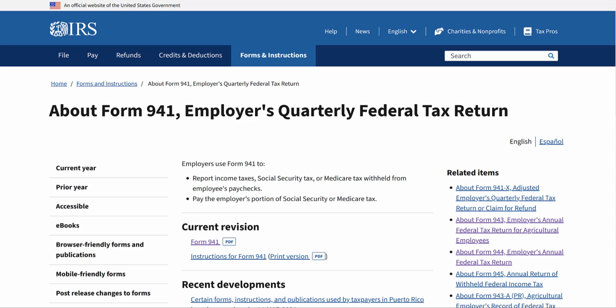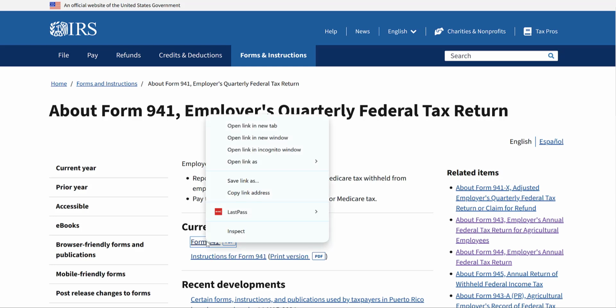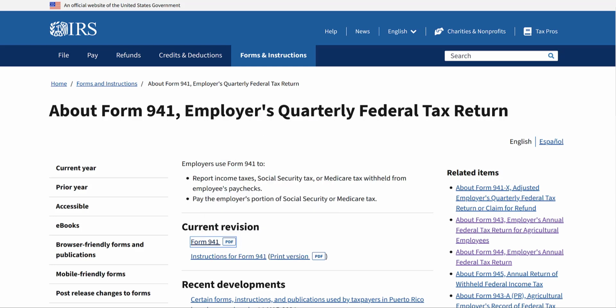I'm also going to cover the alternatives to 941s that you might see as a small business owner. So 941s are a quarterly return. I'm going to briefly show you what it looks like. This is the About page at the IRS, by the way. These About pages are very helpful. So normally you'll be able to get the actual form itself and you'll get a link to the instructions.